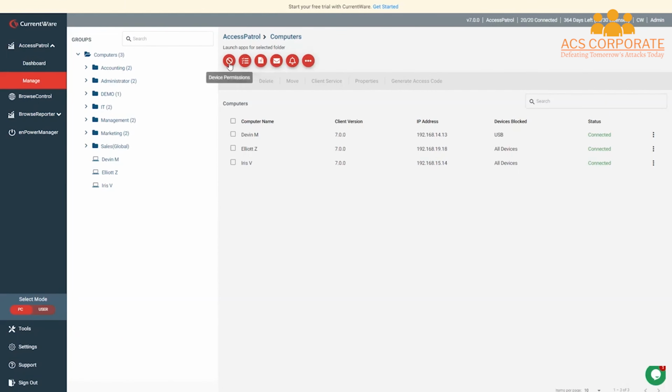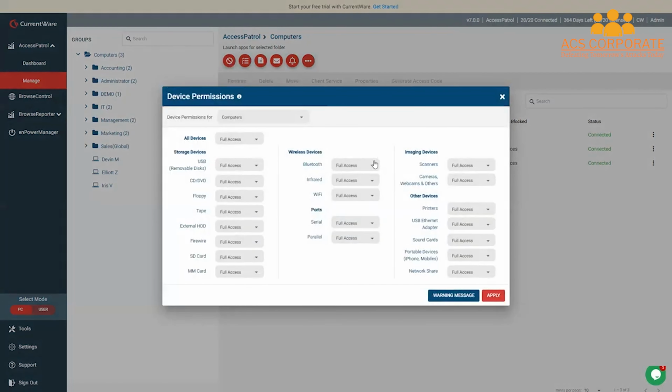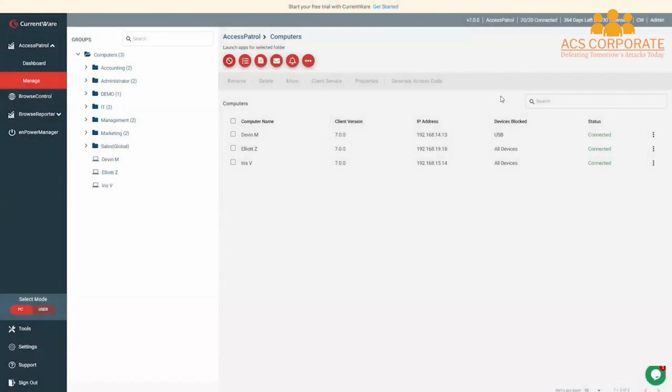Next, we have AccessPatrol device permissions for Bluetooth. Here you can see in the device permissions in the web console for Bluetooth, we have the allow audio only option now. So this is great for users who want to make sure that their file transfers are blocked and your end users are only using Bluetooth for something like speakers or headphones. Just an extra layer of security that a lot of customers were definitely asking about. So we've added that for everyone here.